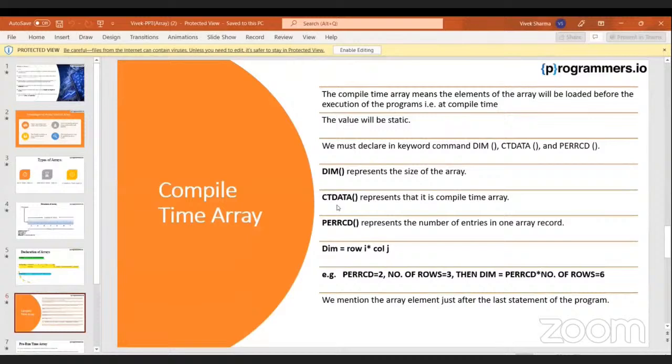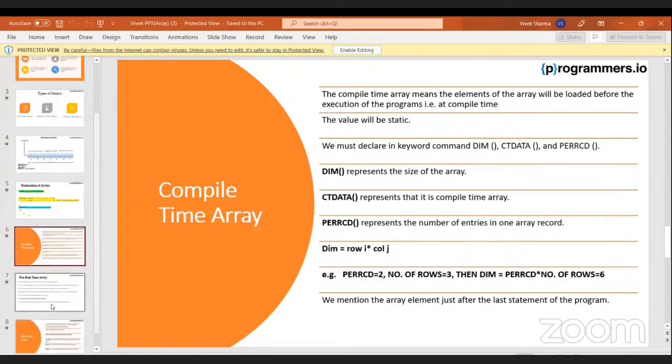Now comes the compile time array. So let's understand the compile time, pre-runtime, and runtime arrays. What are these arrays? An array is a simple collection of the same data type, but why have we declared different types of array? So let's understand what the compile time, pre-runtime, and runtime arrays are. The compile time array means the elements of the array will be loaded before the execution of the program.